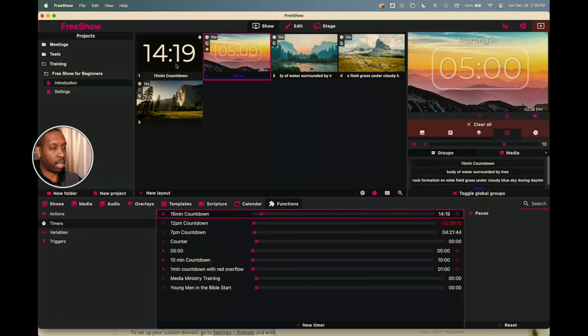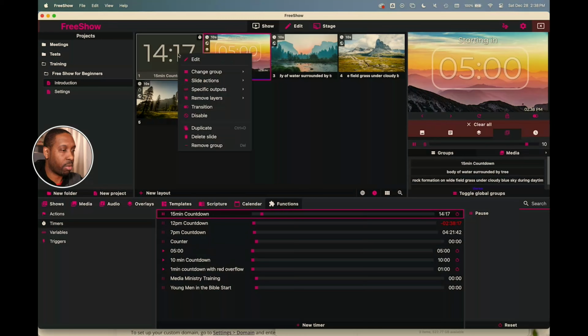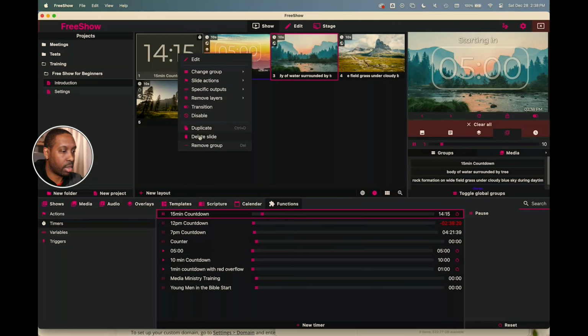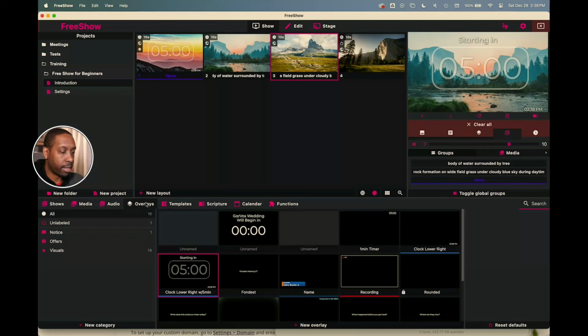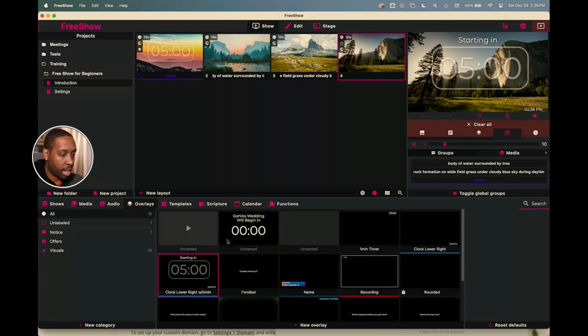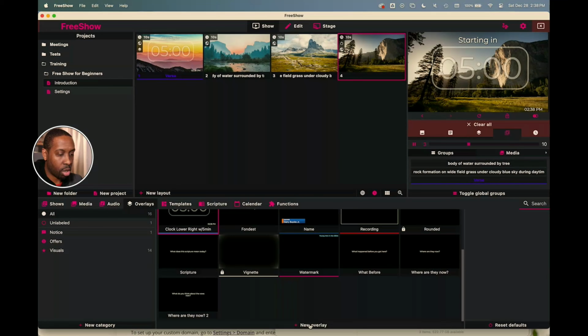I don't want just a regular countdown timer just sitting there like that. So I'm going to right click on that. We're going to delete that slide. We don't want that slide. What we're going to do next is we're going to go over to our overlays. And you can see here I've got some overlays created. And I'm going to go to new overlay.